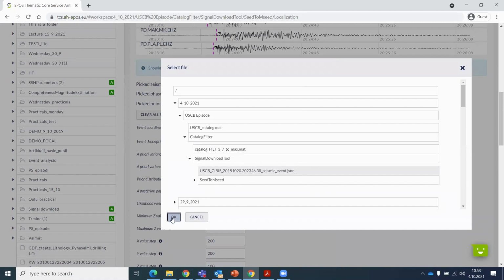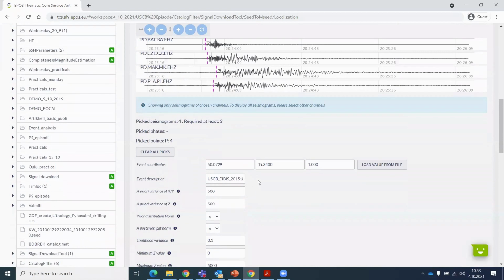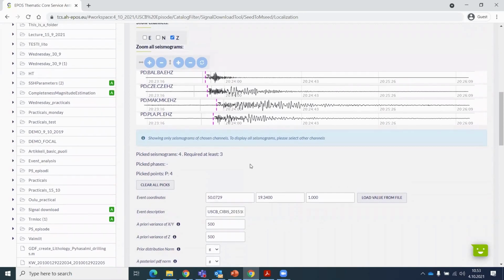So let's click that. It just takes the coordinates from that, because the localization wants to have the coordinates of the original event. We could just put something there. It's kind of an initial guess or something.